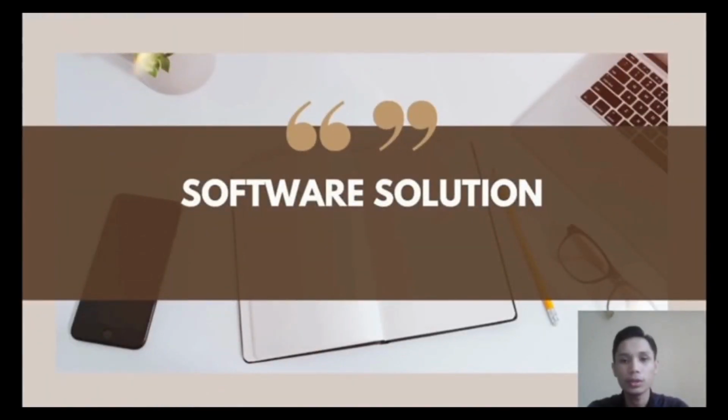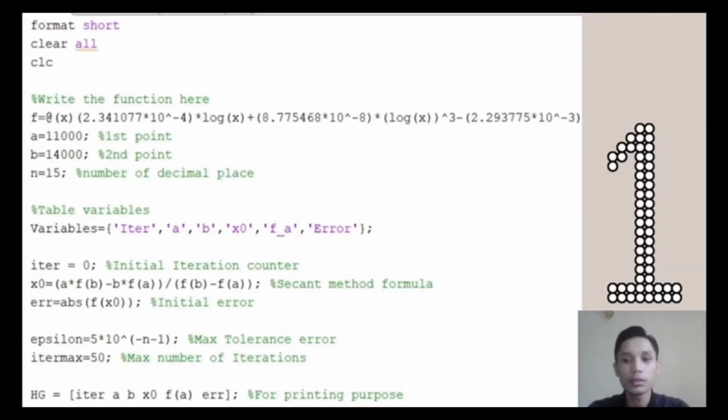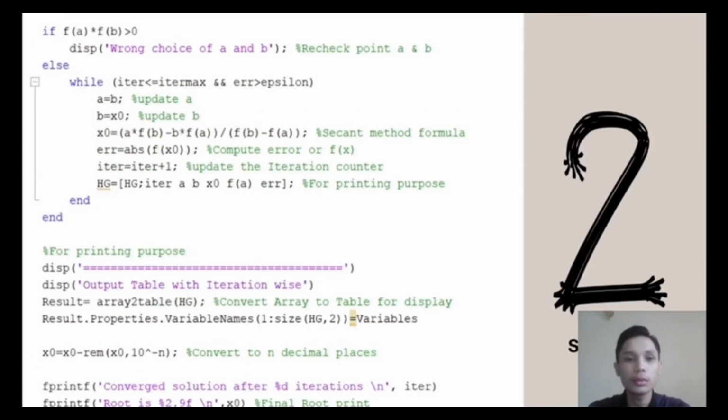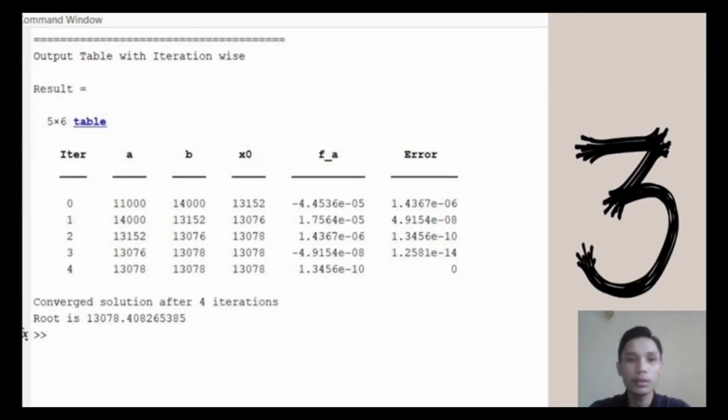For the software solution, this is the coding for the secant method. So we write the function in MATLAB. After we run the simulation, we will get a table of the iterations, and we can get the solution after 4 iterations and the root is 13078.408.